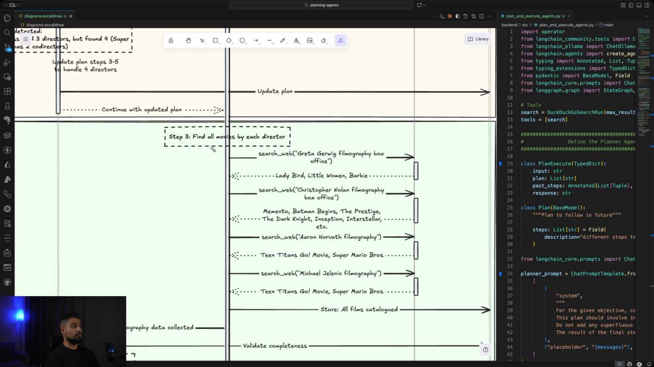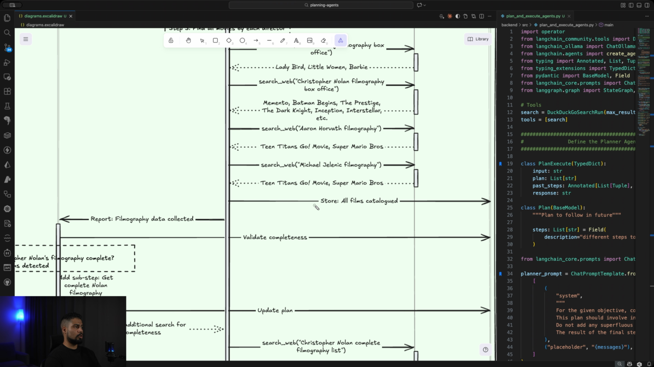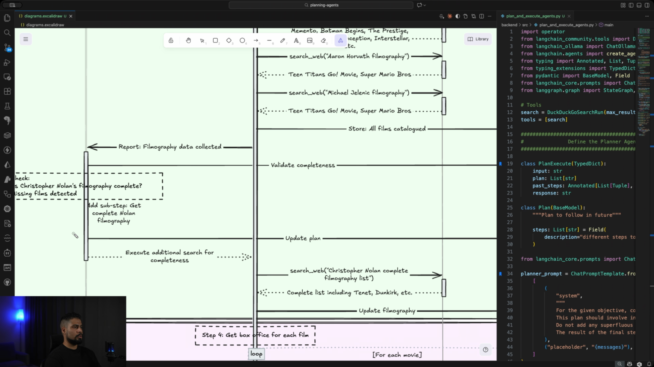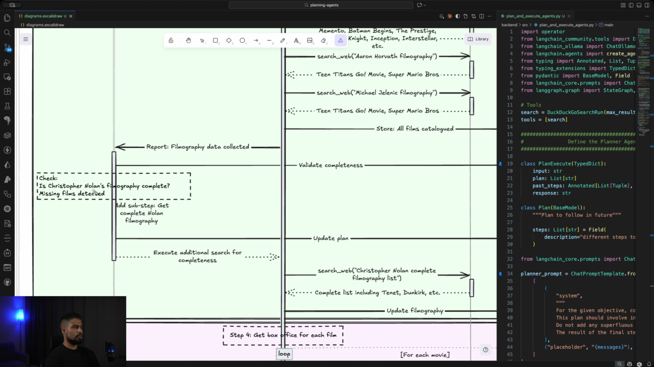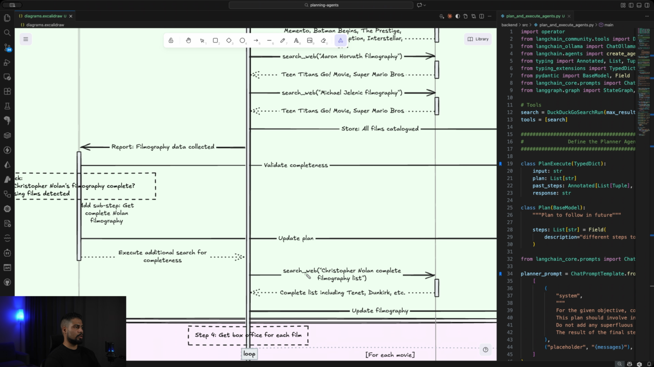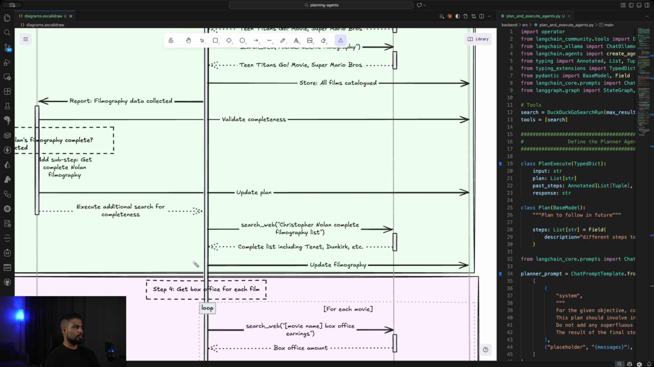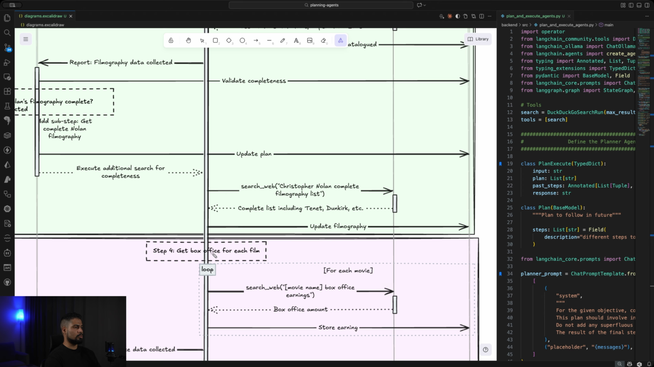Then it finds all the movies by each director. So it does a couple more web searches, stores all the films cataloged into the state or the memory, and reports back to the planner. Again, the planner notices another issue. It notices a missing film. It creates a new subtask or substep, hands it over to the executor again, executes a web search to find the missing information, gets the complete information, stores it back in the state, and then moves on to step 4.